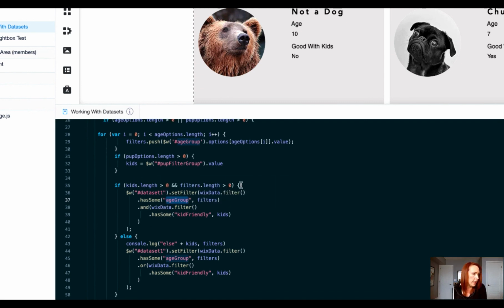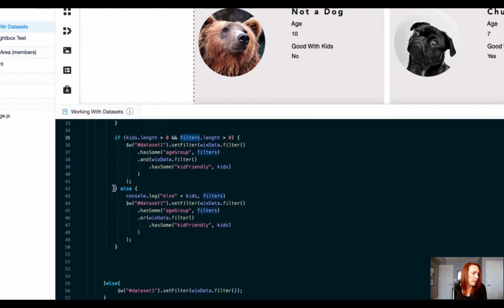So if we know that there's kids and ages, then we want to make sure that the filter is AND. Else, we're going to assume it's one or the other, and then it can be an OR, because it can be that they are kid-friendly or have particular ages, and we don't care what it's going to bring back. With that one, it can evaluate them separately. So in this case, we know that it has one or the other. It's going to filter by the ages or filter by whether or not the dog is kid-friendly.